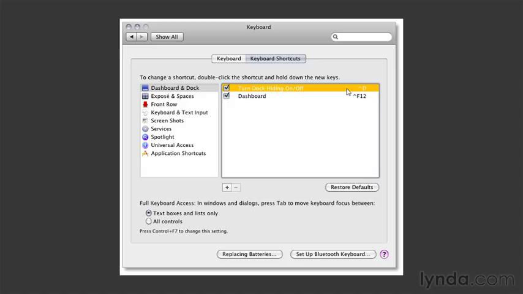The cloverleaf symbol is Command. You probably already know that. Option looks like sort of a line with a line next to it. It's very hard to identify.